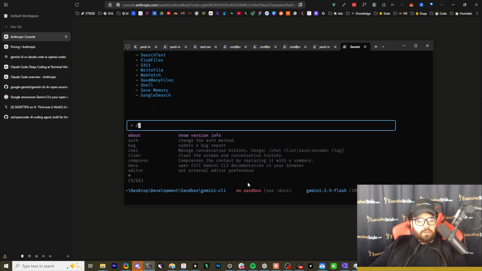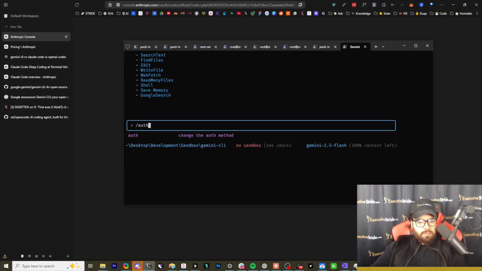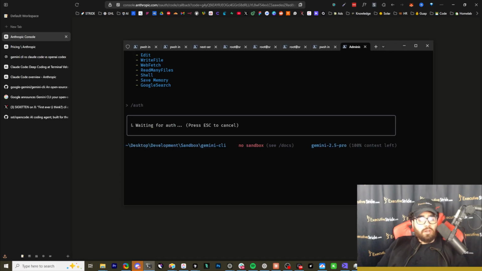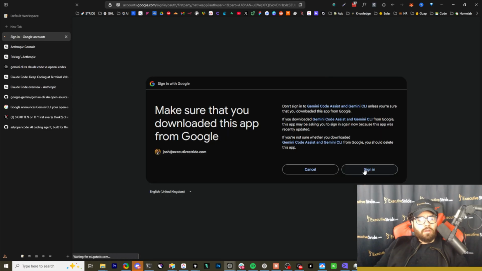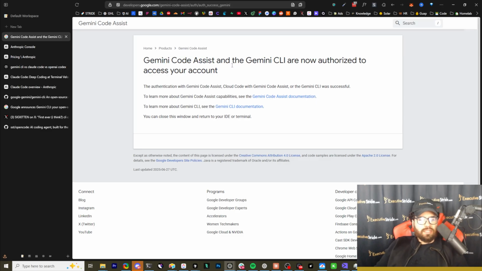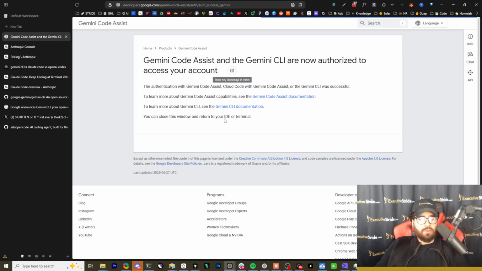Okay, so first things first, in Google Gemini here, I'm going to make sure that I am using the right auth method. So I'm going to use /auth, and then log in with Google account. Okay, we're not going to be using the API. Okay, so I'm signing in. And then boom, you should see Google Code Assist and Gemini CLI are now authorized to access your account.